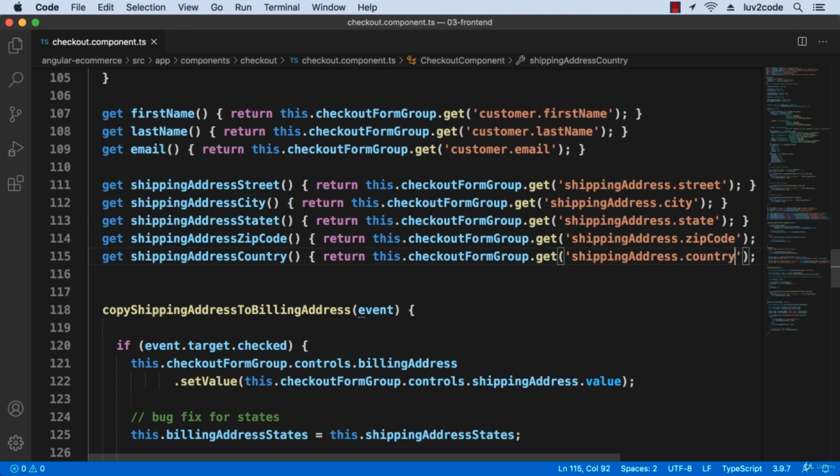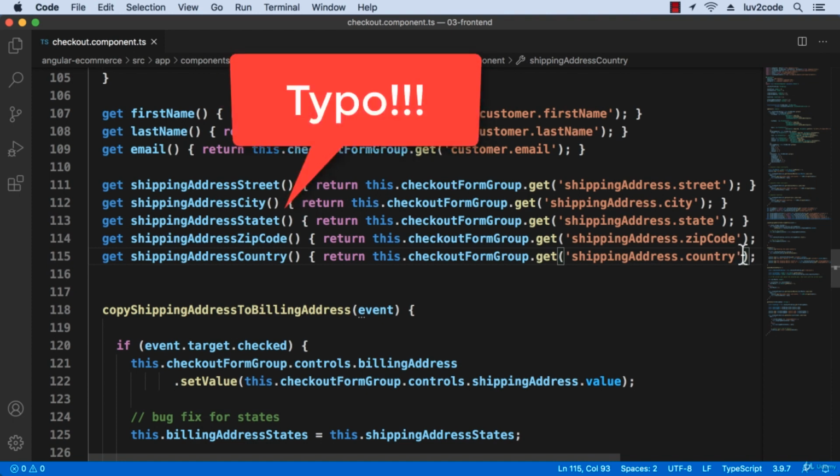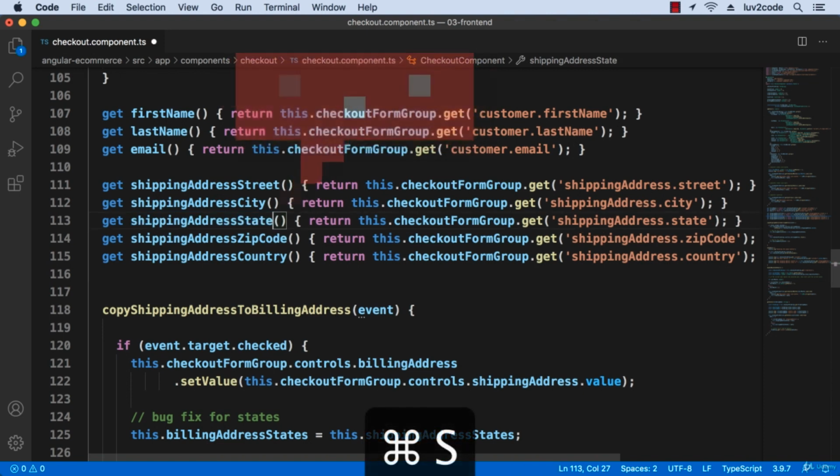Let me step back here and take a look at my work to make sure everything's okay. And oops, I see a typo. Get shipping address state, an extra T. Let's get rid of that. All right, that's better. Shipping address state. So pause the video here and make sure your code follows exactly what I have here on the screen. Make sure it's all correct. And from there, we're in pretty good shape. So good job.